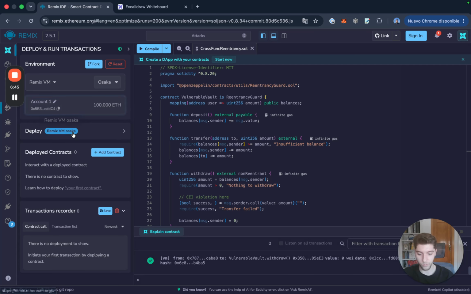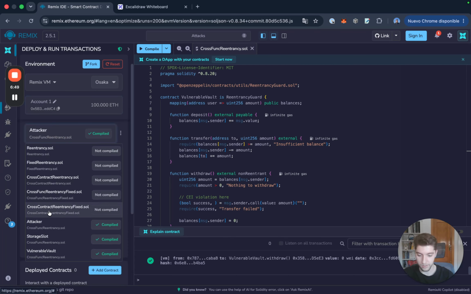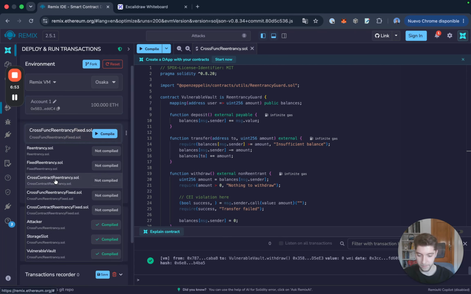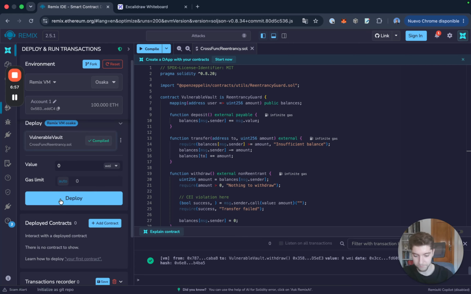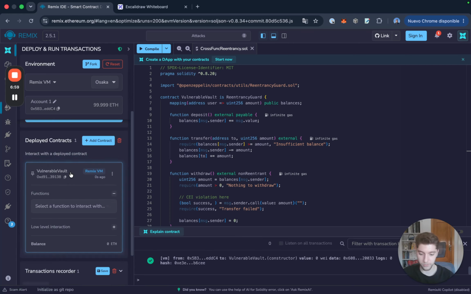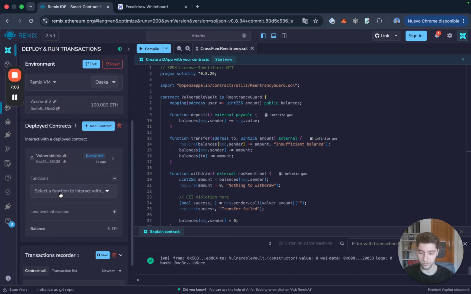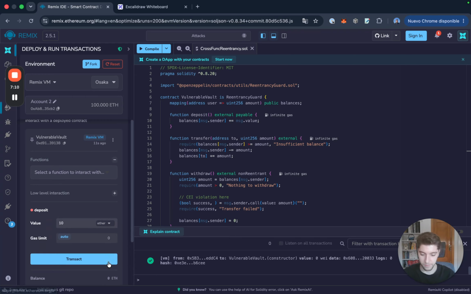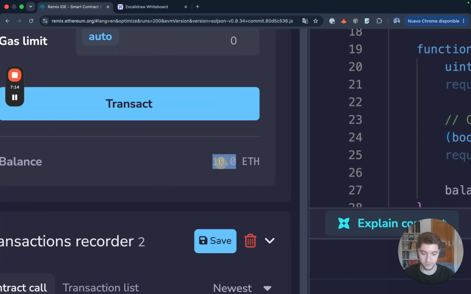We're going to use account 1, and I'm going to use account 1 to essentially deploy the, where is it? Cross function, not the fixed version, the cross function reentrancy vulnerable vault. Here it is. So I'm going to deploy it. Cool. Now we're going to use account 2, and with this account, we're just going to deposit some Ethereum. Okay, let's say I'm going to deposit 10 Ether into this vault, transact, and as we can see in here, we have got 10 Ether inside of this contract.